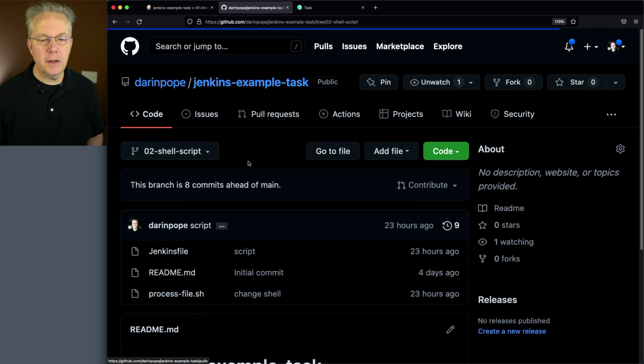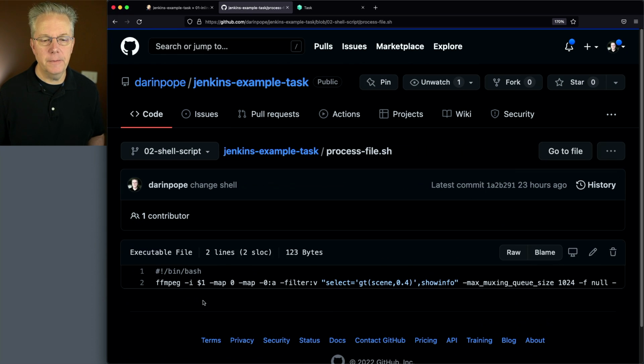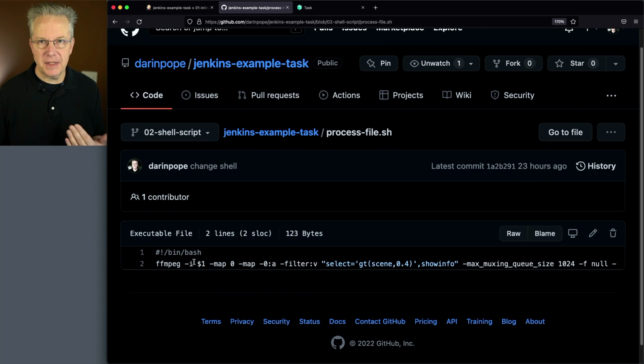And if we take a look in the branch, we can see that process file is here. It's just running the exact same command that we saw in our inline. We're passing in a parameter, $1, so that's the file coming in. But here, we're not having to be as concerned with the double quotes and single quotes.